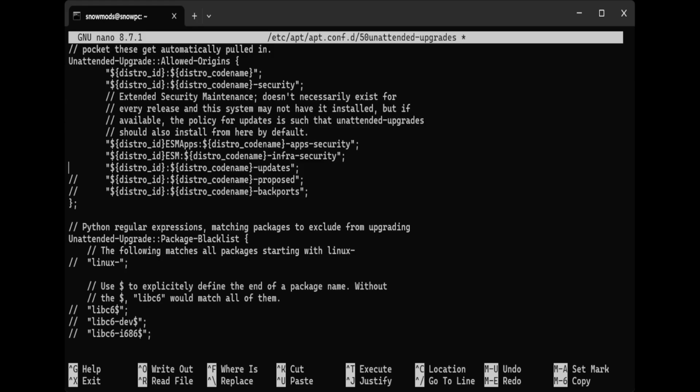Now, in cases where you need the information on what your distribution name and stuff is, assuming you need the ID, which in this case is Ubuntu, and then your code name, which is whatever your code name is. Assuming you need that information, let me show you.